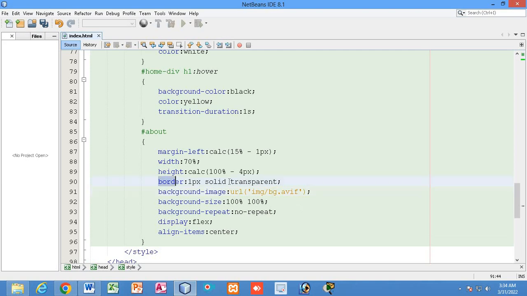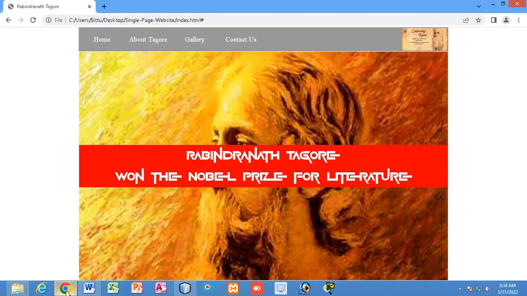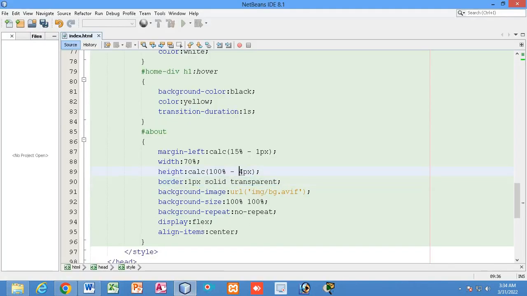Top border and bottom border for this about us div, and no other div is there, so only 2px I have to deduct. So I will just deduct this border, top border 1px, bottom border 1px, so 2px. Height will be 100%. Let me show you how it appears.